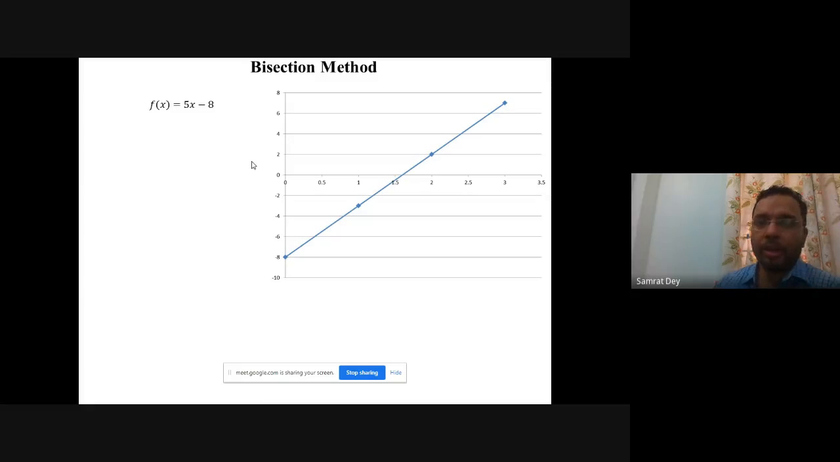Right. Now let us come to solutions of transcendental equations. So there are complicated equations for which normal solutions are not possible.